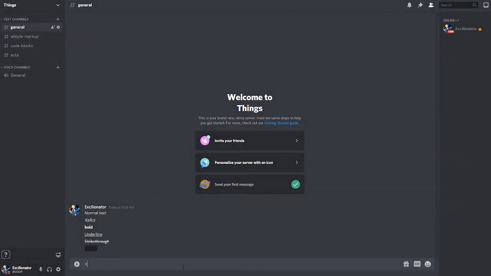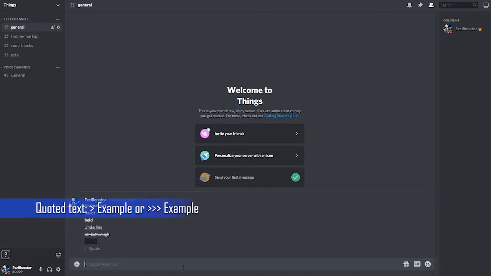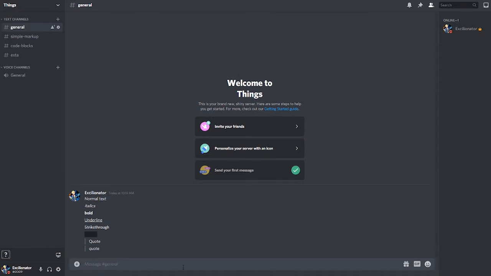Alright, so next we've got the quote. You put this arrow in, make sure to leave a space, and it'll turn into that. Now you just write whatever you want, like that. You can also put three arrows in, it does the same thing. I'm not sure why there's an option for three arrows and one arrow when you're quoting, because they both do exactly the same thing, but it is what it is.